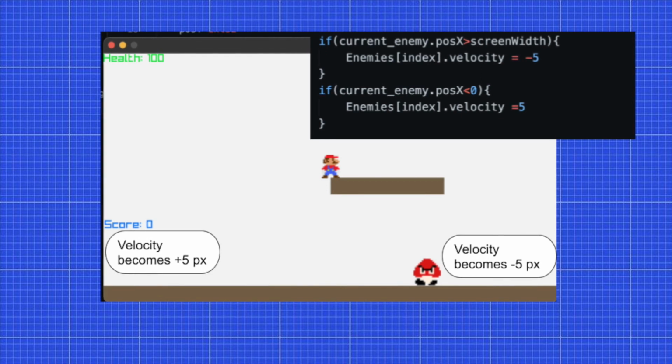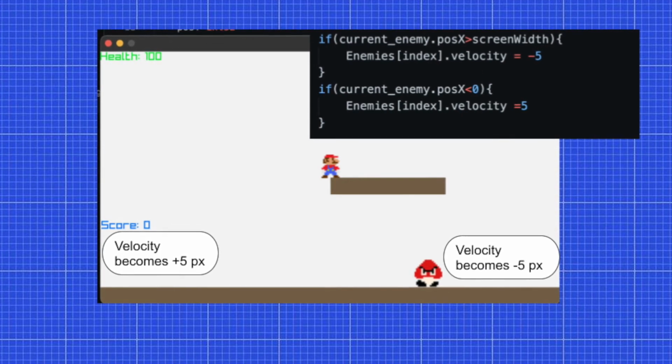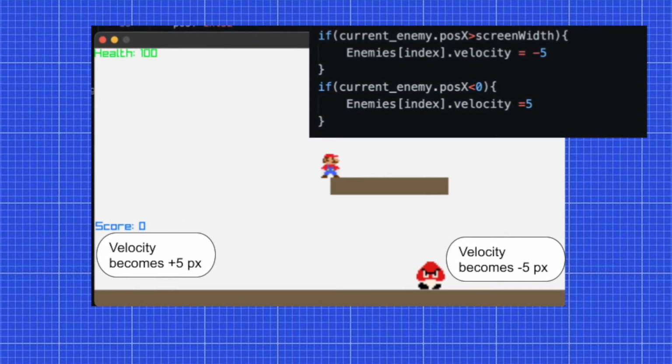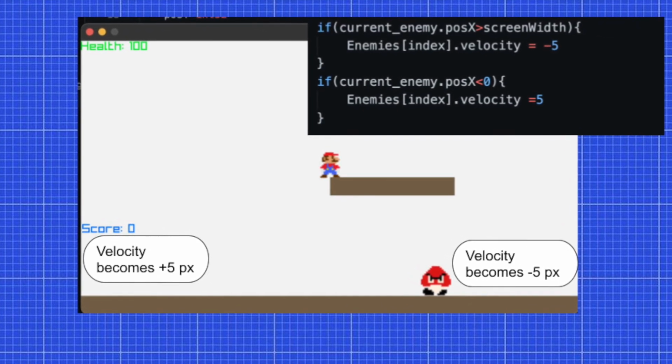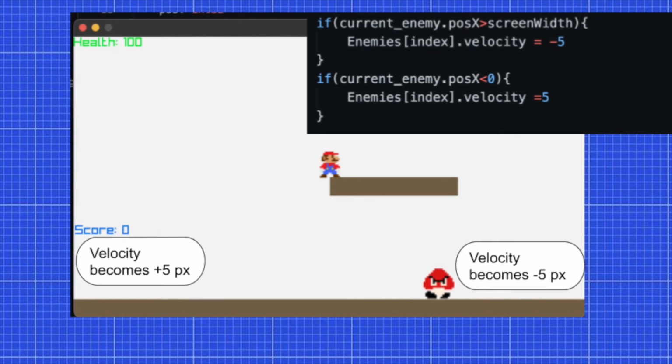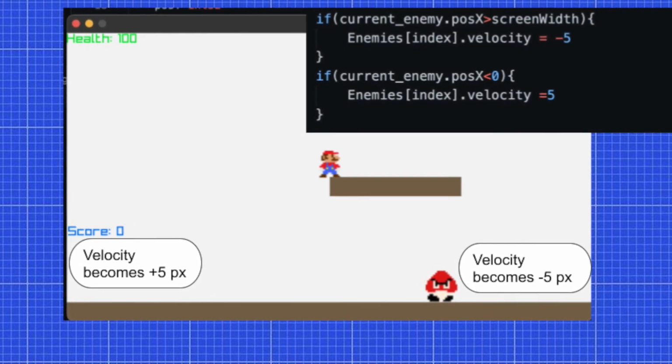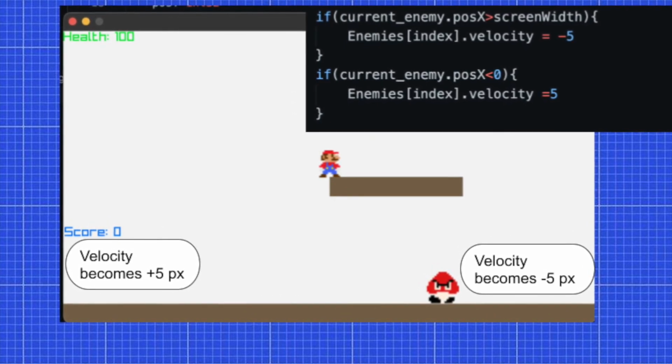Now for the velocity, I've decided to change it by using two simple colliders that check to see if the Goomba has hit any walls. If it hit the wall right at the end, the velocity turns negative, and if it hit the wall at the start, the velocity turns positive. This will direct the Goomba to go left and right.